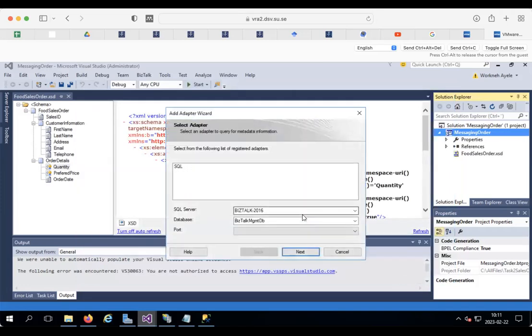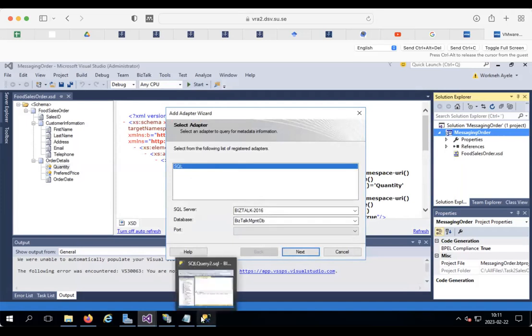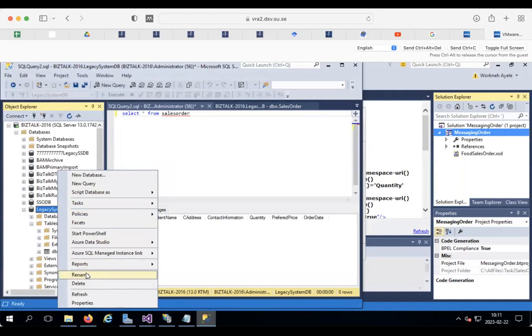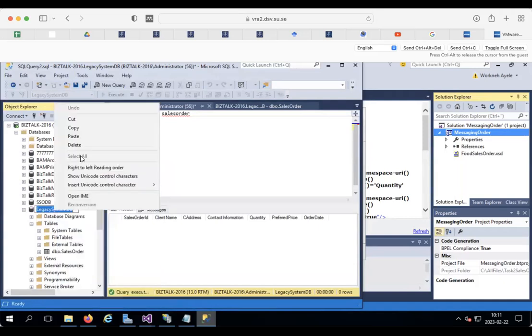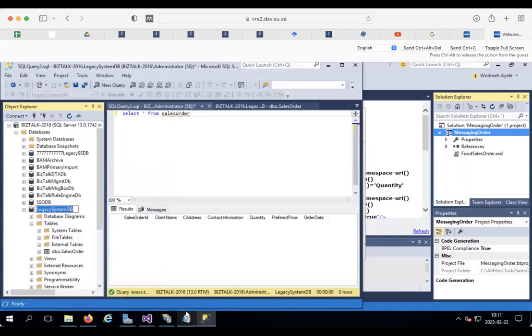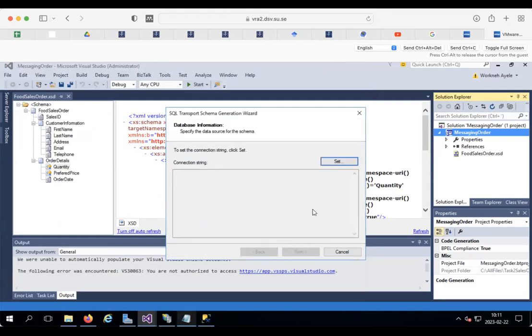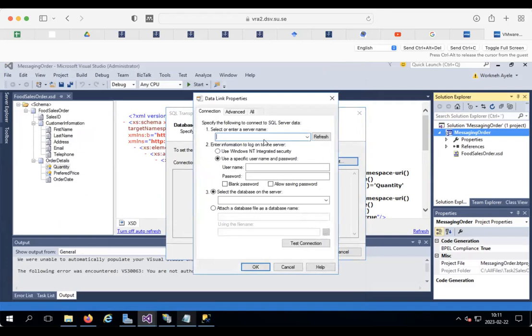So click here. Great. SQL is already a registered adapter. I will click this adapter, and then you have the server and the name of the database here. You can right click on it, rename, copy, and then we go back here and paste the name of the database. So this is the name of the database.